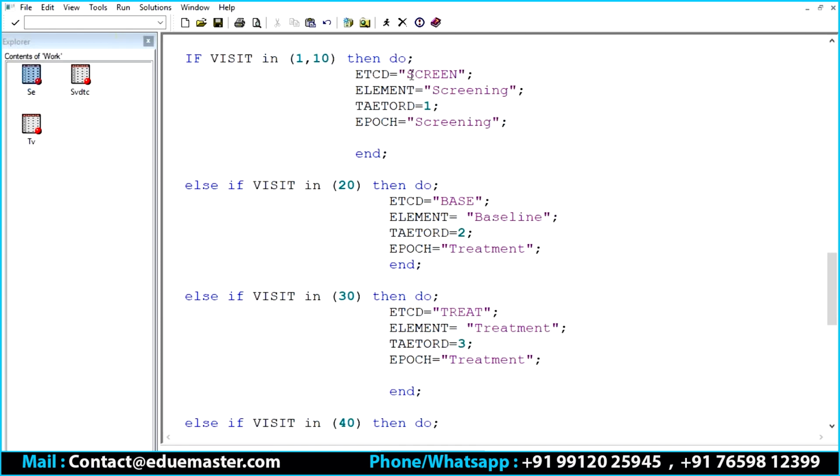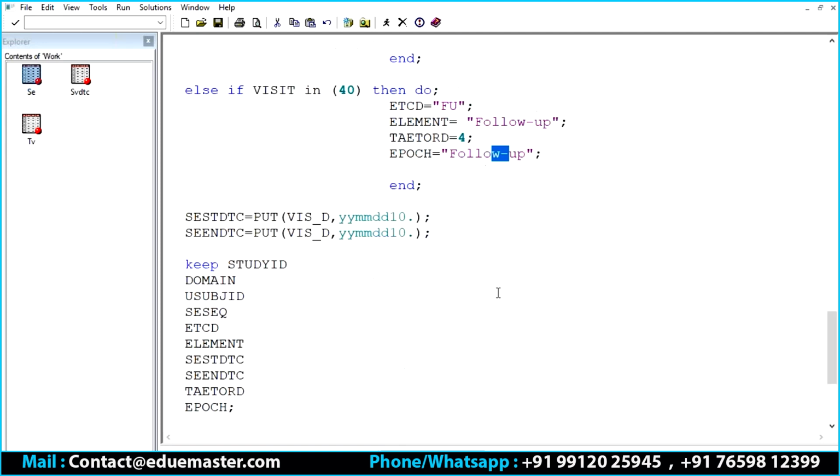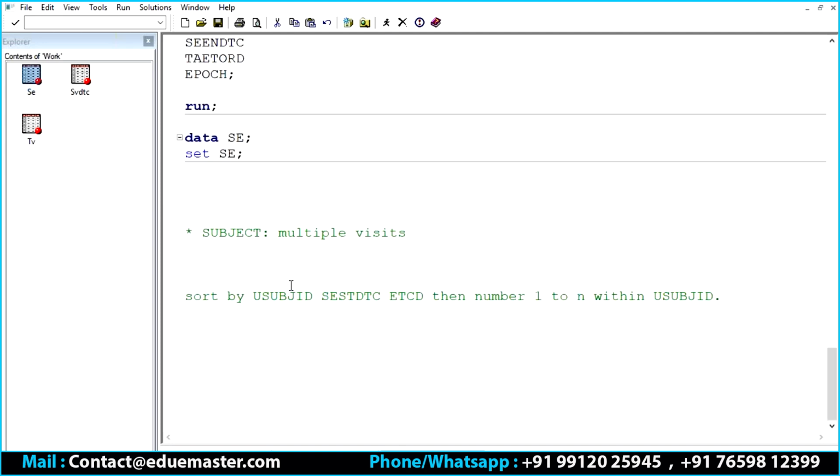See here, like screening, first next baseline treatment, then actual treatment, and then follow-up. These are the 4 different phases that every subject has, right? So based on that, we have to assign the sequence number. Suppose a particular subject is attending for all the 4, screening, baseline, treatment, and follow-up, say subject 1, then the sequence number should be like 1, 2, 3, 4. Okay, for that subject.